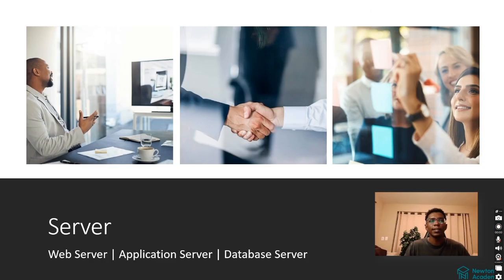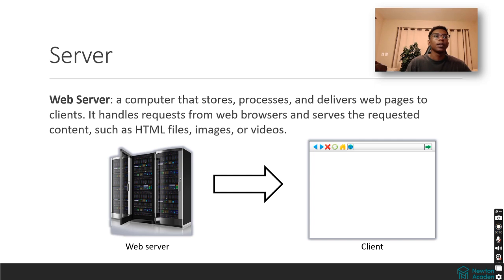Let's further take a look at servers. Now, a common type of server is a web server. A web server is a computer that stores, processes, and delivers web pages to clients. You often see this in streaming applications such as Netflix or YouTube, and it delivers HTML files, which are otherwise known as web pages, images, or videos to the client. In this implementation, we have a web server delivering directly to a client, but there are many other ways in which these kind of network topologies can be delivered. This is just an example for now.